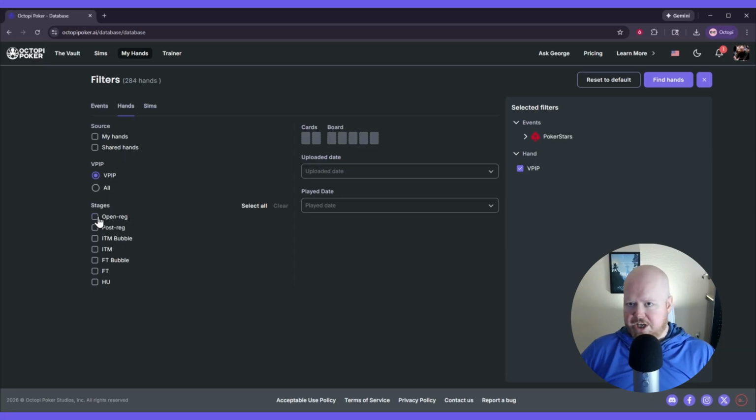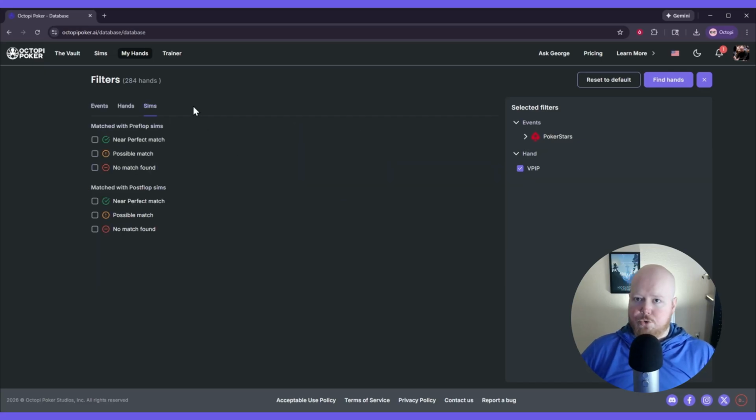You can see we've got stages, open reg, post reg, ITM bubble, etc. We've got different board cards. We've got uploaded date, played date, and then we've got according to which hands actually match our pre-flop sims or our post-flop sims in a perfect or a possible way. So the sims are going to be automatically compared to your hands when you upload them, and you're going to get an immediate response there about whether there's a sim that you can use to study that hand.